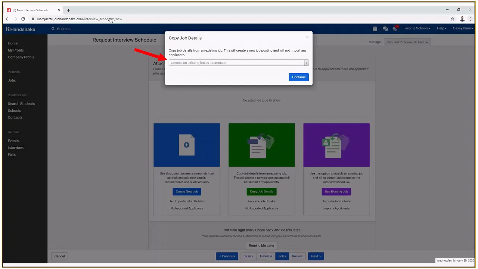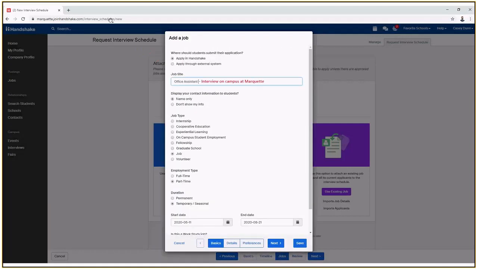Pulls up this pop-up. You can select which active job you'd like to use as a template. And once you do that, you get this screen. This is going to be already filled out with all the information about that job you picked. So for this example, I picked our office assistant job. Now you can edit this, so you might want to enter something like interview on campus at Marquette, just as a designation so that when students see this and apply for this job, they already know that there's going to be an option to interview at Marquette. By no means is this required, it can just be kind of a helpful tool.